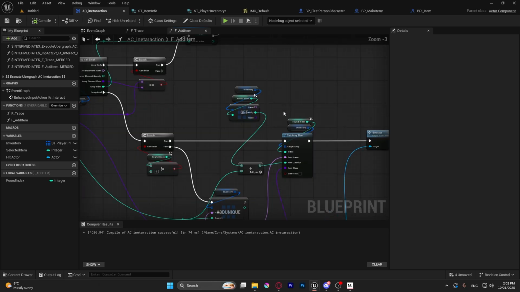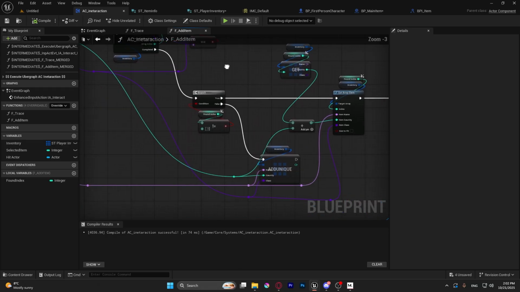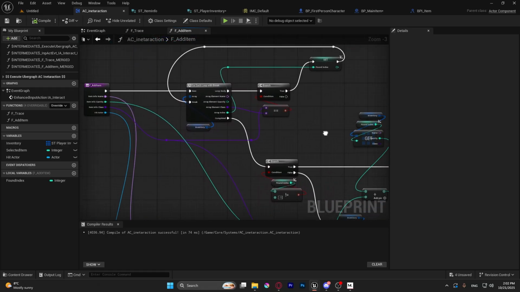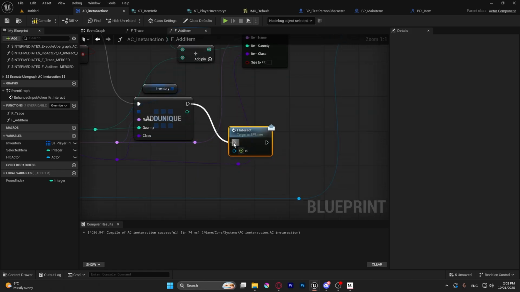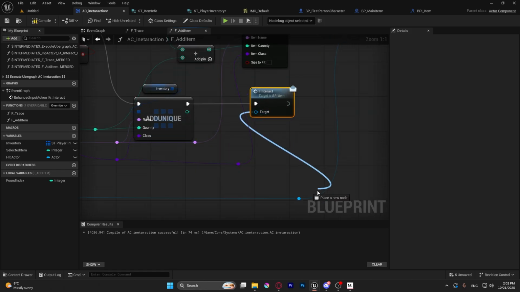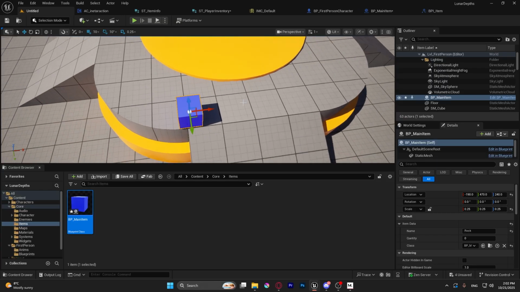There's no max stack, so you can have an infinite amount of items. We can add that later. It's a really easy check. But I think this should technically work. Oh, one more thing, we have to add this interact at the end of this as well. Just like that. Okay, so that should work.